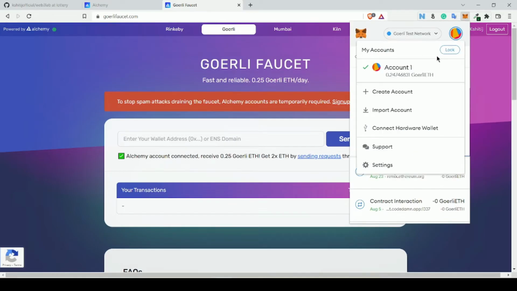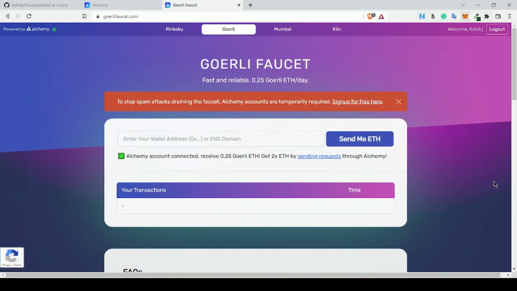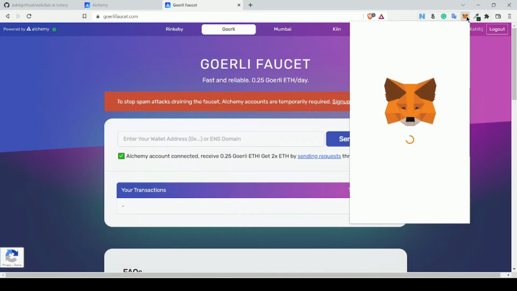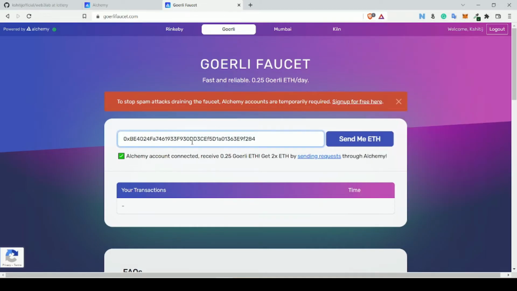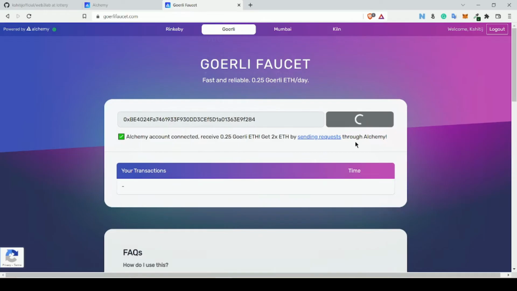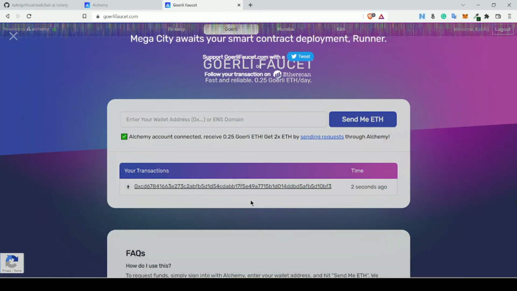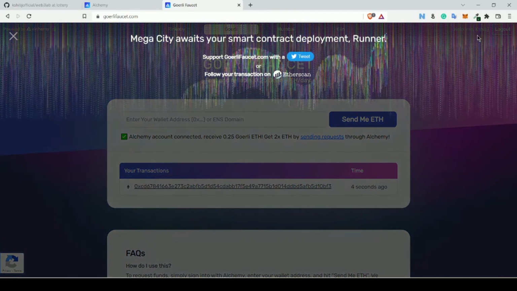Okay, so let's say I already have some Ether, but let me try once again. Let me see whether they are going to give me some Ether or not. Sometimes they reject these type of requests when you already have some amount of Ether in your account. So let me try. I will paste my account. I will click on send me ETH. You can see that the transaction is in process, and I'm already logged into Alchemy. That's why this process is fast, and we are going to get this 0.25 Ether. Okay, so it is taking some time.